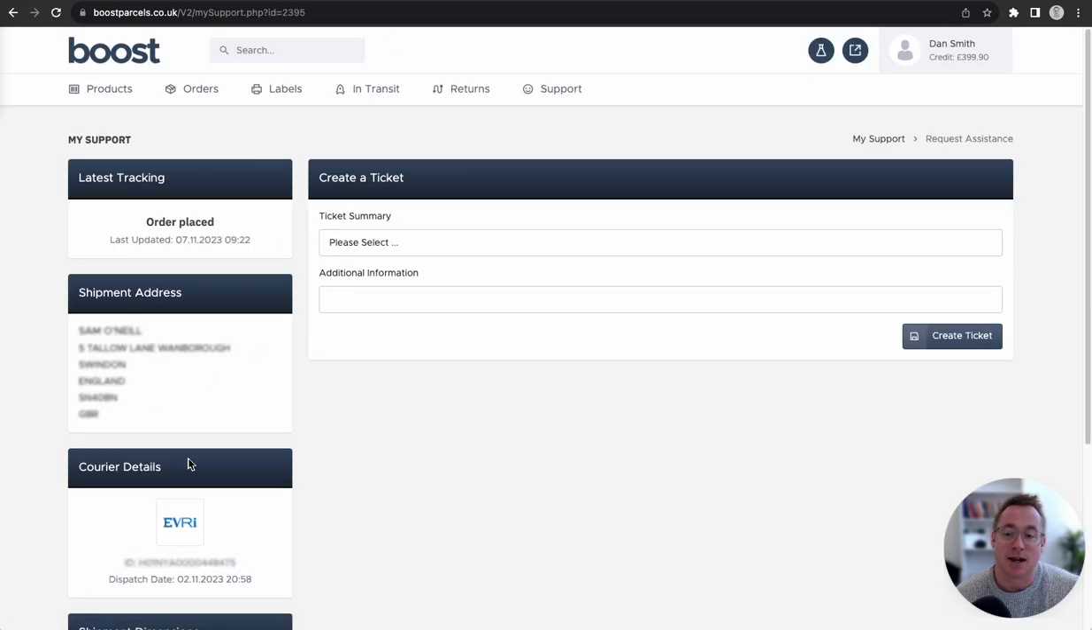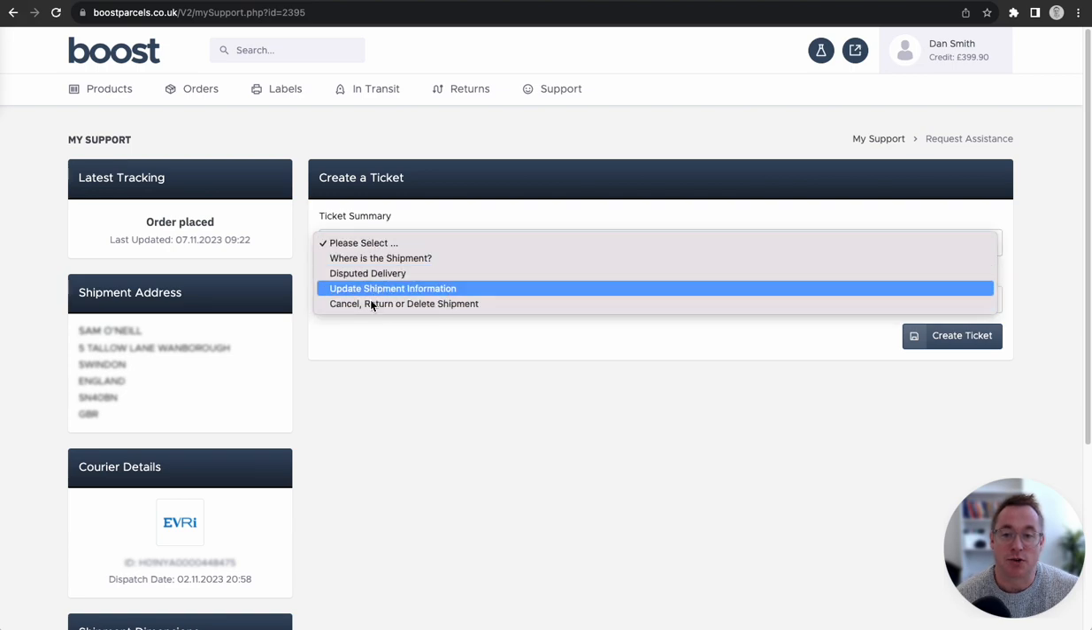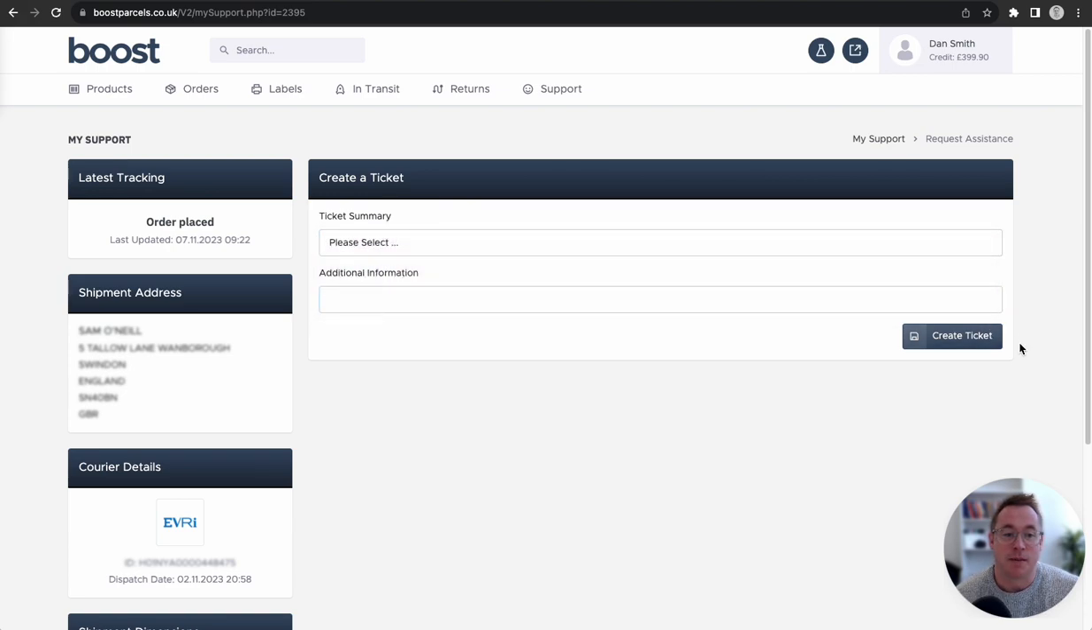So you'll see it attaches the relevant tracking ID. You'll just tell us what the issue relates to, put in some further information and press Create Ticket, and one of our customer support team will come back to you within 2 hours. If you're using the self-serve option, you'll be directed to the relevant carrier or a service that you've purchased.